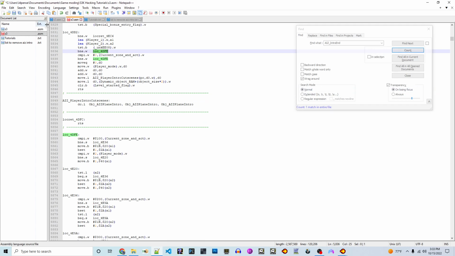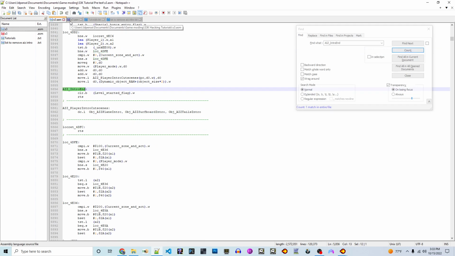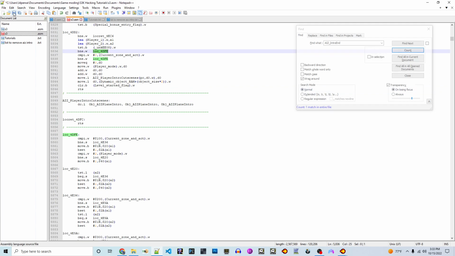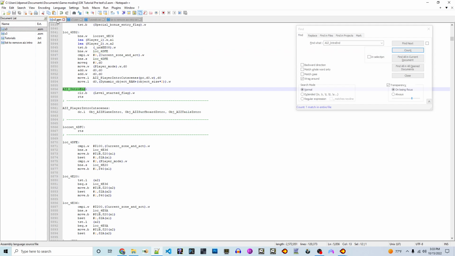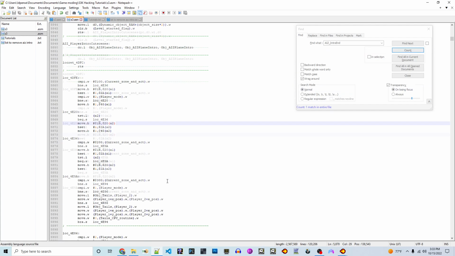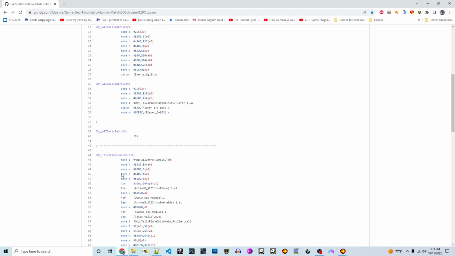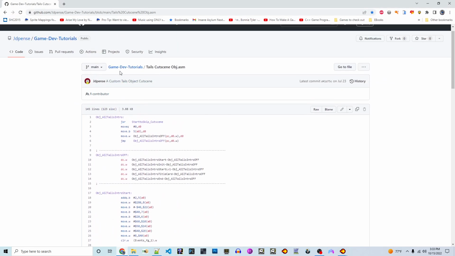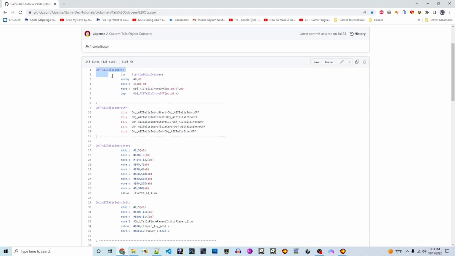So one more thing we've got to do, we've got to make some changes to include the Tails object, the cutscene object, which again I have posted on GitHub. I'll post a link in the description so you can go ahead and copy paste it. So here, it's on my GitHub, the dev tutorials. Last time I kind of just skimmed through this and didn't reiterate what I was doing here.